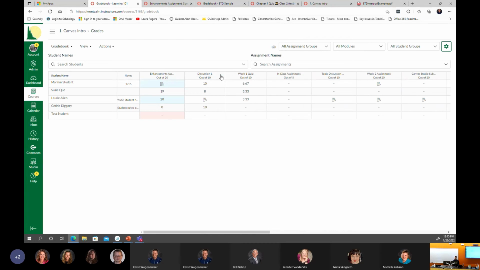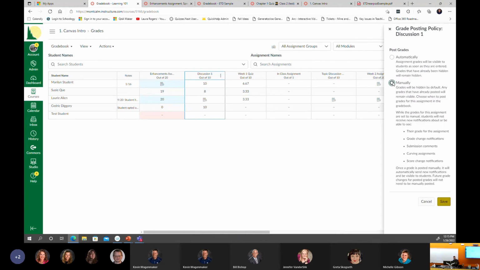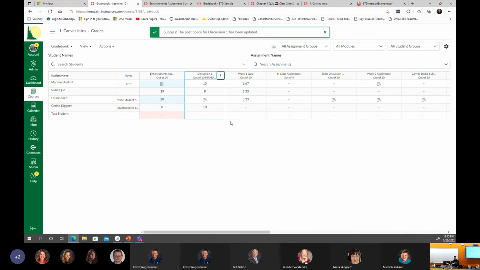And then you would go to the column header up here, click on the menu dots, and you could put an individual grade posting policy for that assignment. So we'd switch that to manually and we'd save it. So now all these grades that have already been entered, the students have been able to see them.